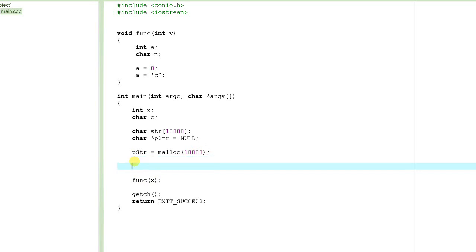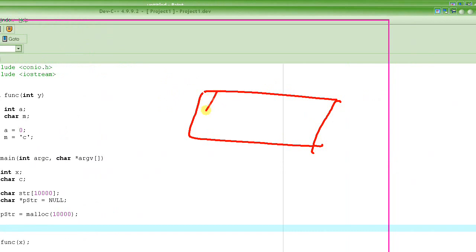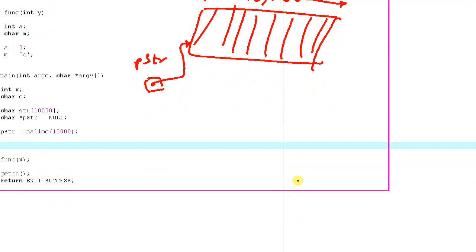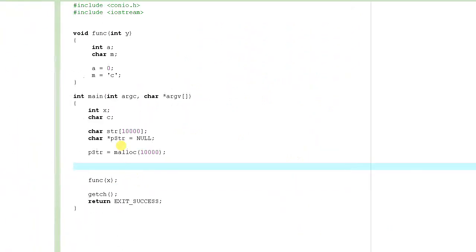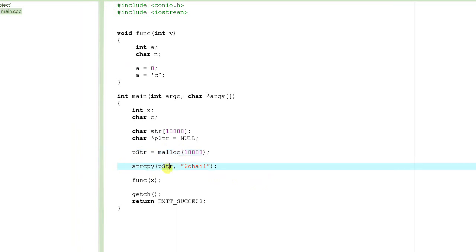Now, after executing this function call, pstr will be pointing to a memory location somewhere on the heap, which we have no idea where it is. That memory location will have 10,000 bytes, and this pointer pstr will be pointing to here. At this point, you can use pstr as if it was a string declared like this. So you could say strcpy to pstr, comma, and then whatever string you want to copy onto it, and this will store this string, Sohail, inside that memory location that you allocated for this string.